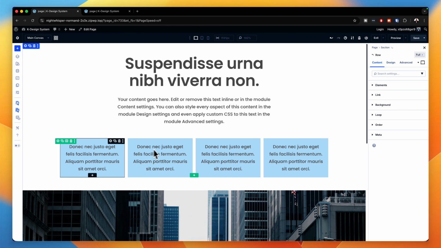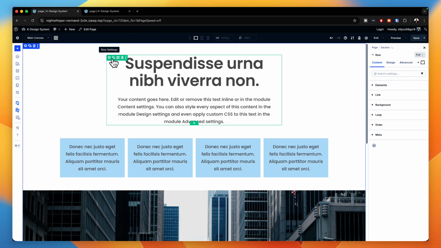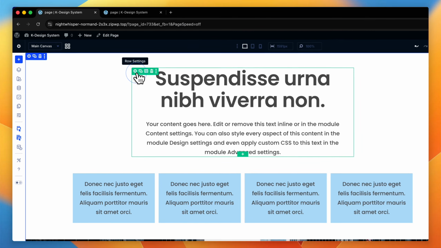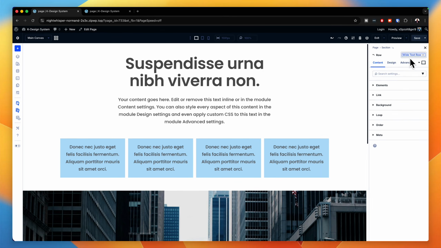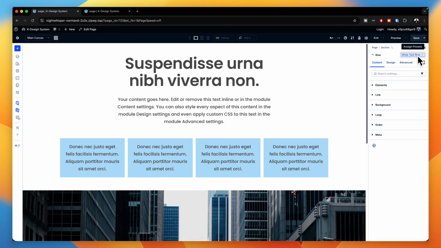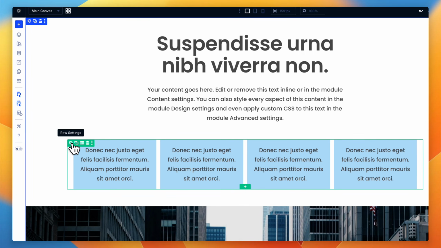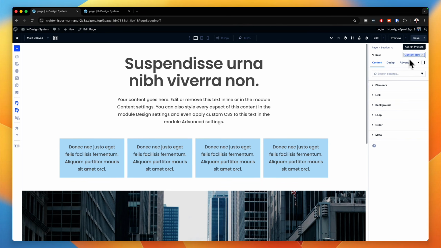So we have several sizes here. All these sizes are used for specific things, okay? For example, this first one here is the wide text row. Okay, so this is for text that's wide, usually meant for reading, like I showed you on the Apple website. This one here is for content. So you can see here it says content row.